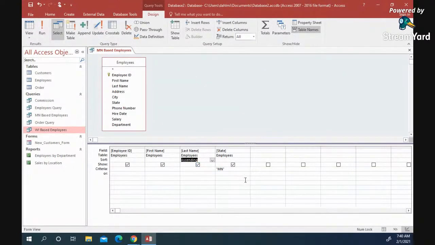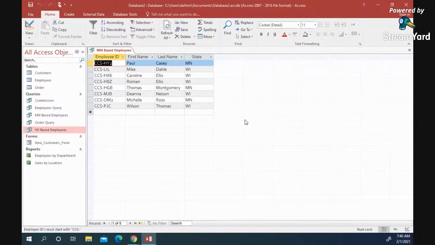Now I could go in and say, well, I want to see Minnesota or Wisconsin. That's exactly what this or field is for. On these 2 lines here, we could say Minnesota or Wisconsin. Now if we switch over to our datasheet view, there we can see that I have my Minnesota and Wisconsin employees.